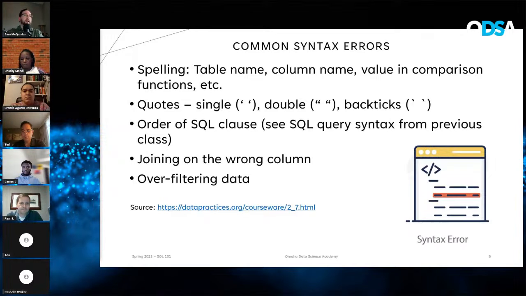You might have an invalid value spelled out in a comparison function. So thinking about when you want to filter out data from a different year, like in our calendar table, maybe you just say where the year is less than or equal to 2023, and you miss an A in year. That would cause your query to fail. And so that would be an example of a spelling error that you might encounter.